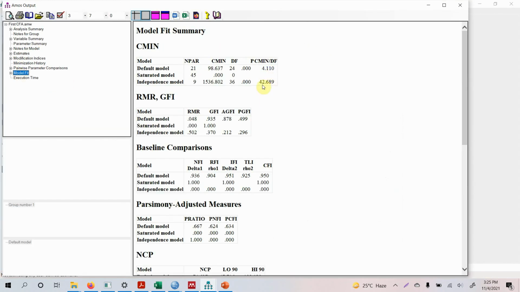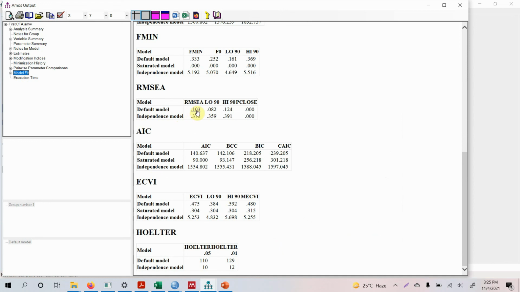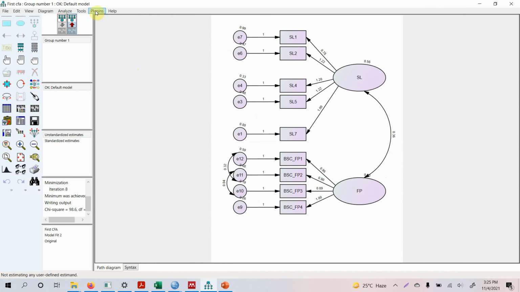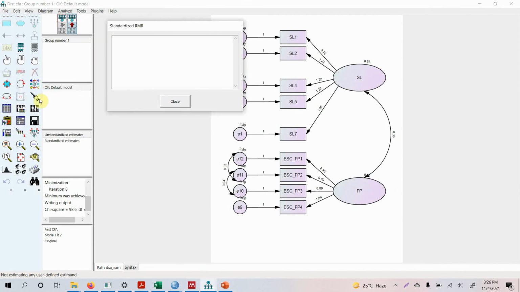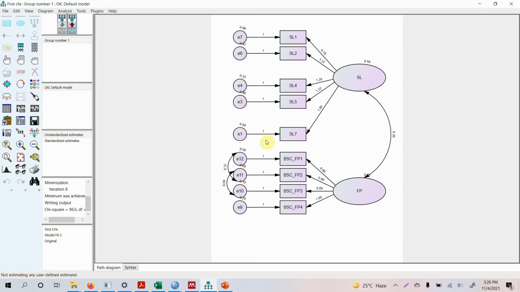Now you can look at your model. Go to model fit. Well, this is good. Very close to 0.9. Very good. Look at RMSEA. Well, this is quite poor. Let's look at SRMR. What we do is go to plugins and standardized RMR. Now rerun your model and look at this, 0.03. This is very good. Other than RMSEA, all other indicators for model fit are good. So you can say that you've got a reasonable fit for your model.